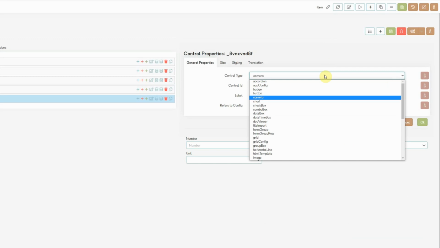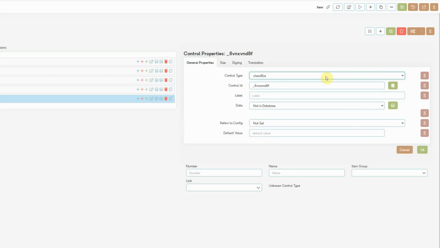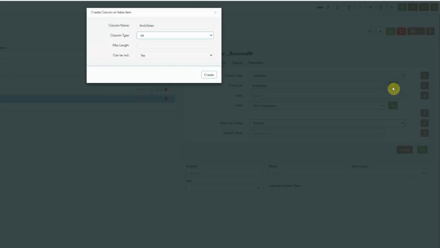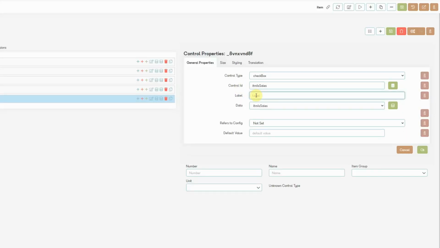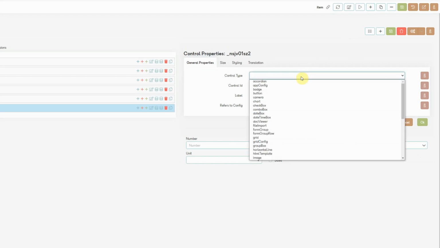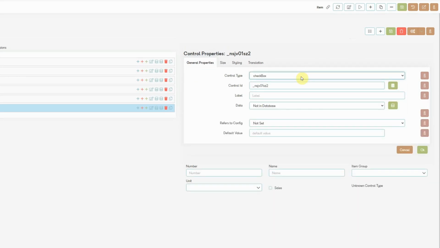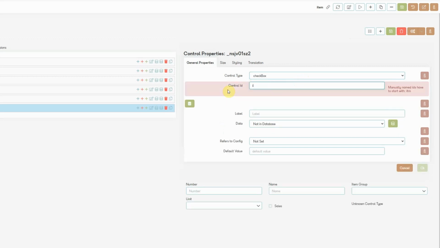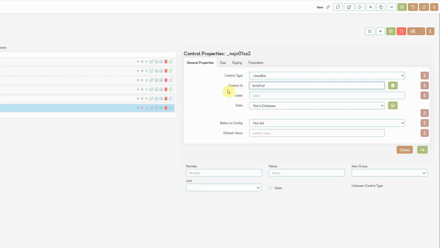to identify the item as a sales item. We call that one ITM is sales, and based on our control type checkbox, it chooses a column type bit. Create that one, call that one sales, and hit OK. And we also want to have the opposite, that will be procurement. We'll do that one again. ITM is procurement. Create the column.